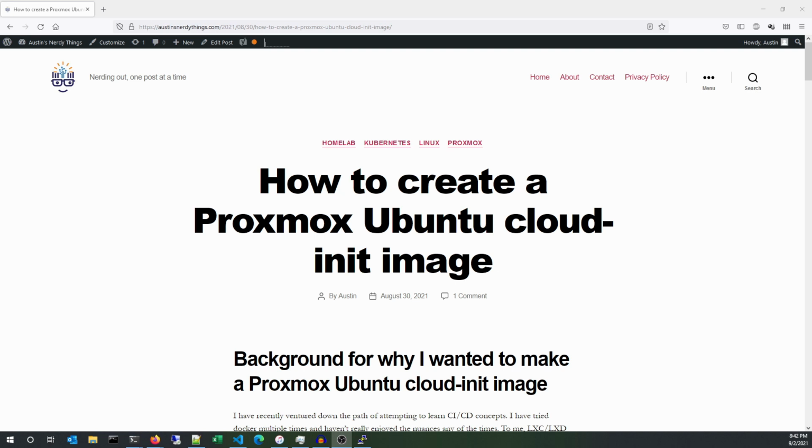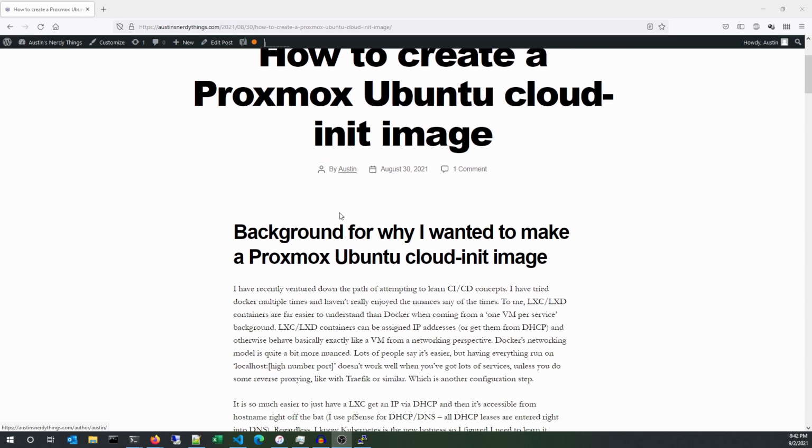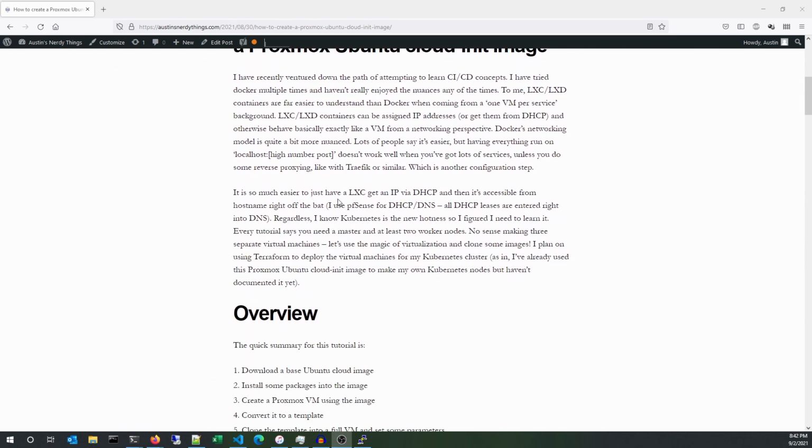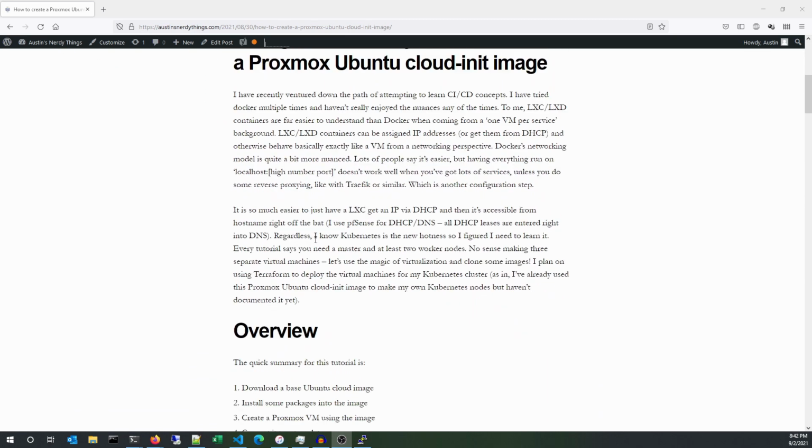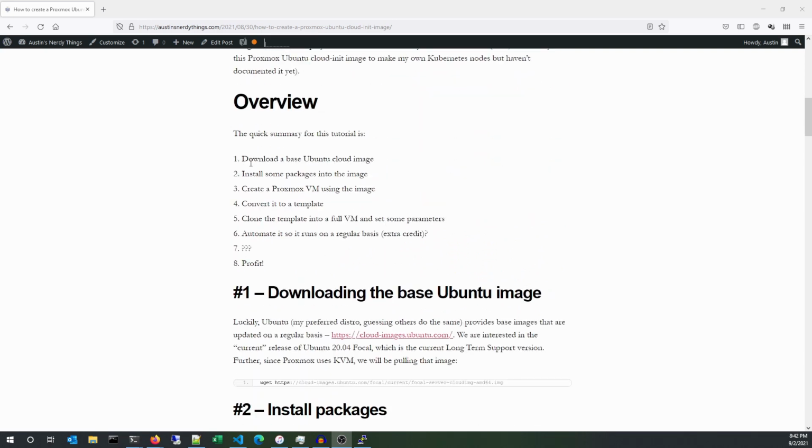So the screen is up on the blog post I wrote. We'll basically be following along there and doing this live with a little bit of explanation. Here's some background for why I wanted to do it. Essentially, we are going to be doing steps 1 through 5 here.